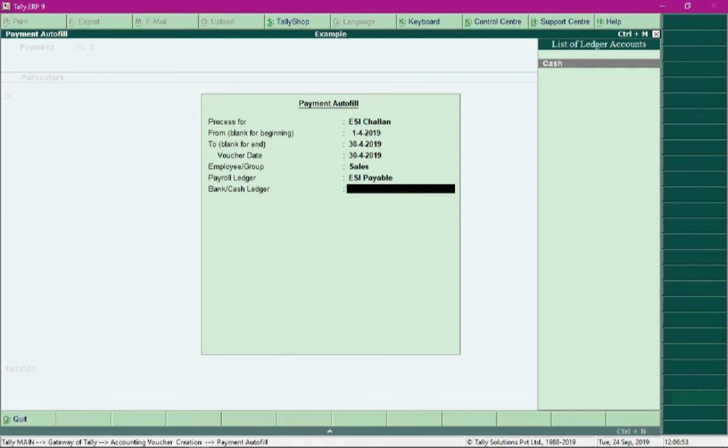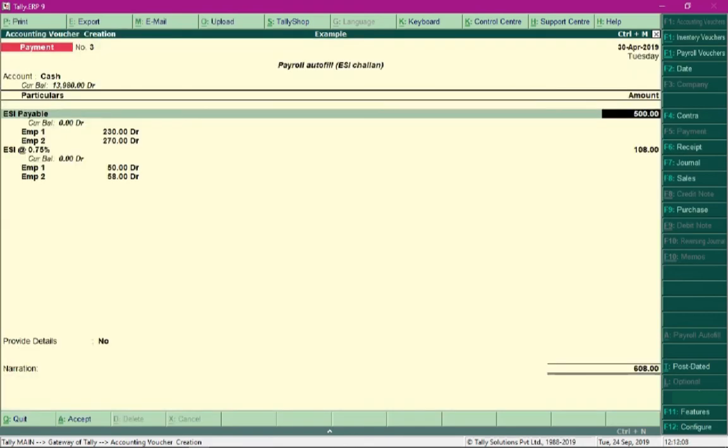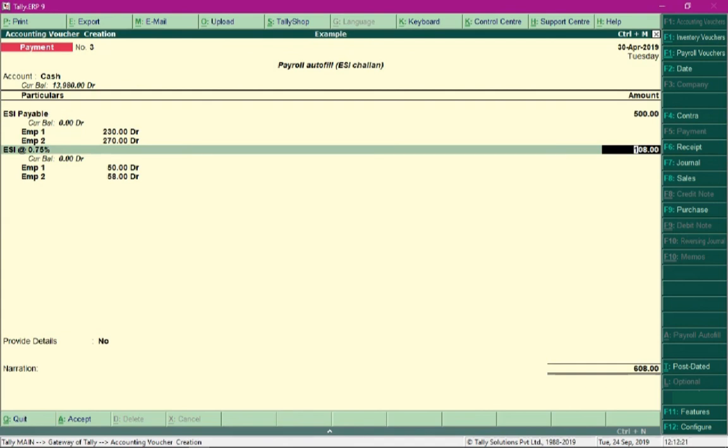And for the field bank or cash ledger, we need to specify the method of payment, whether you are making payment through cash or through bank. Since the bank ledger doesn't exist, I will select the option cash over here. And after you fill up the payment autofill options, you would be presented with the payment calculation. So rupees 500 is the employer's contribution towards ESI and 108 rupees is the employee's contribution towards ESI.